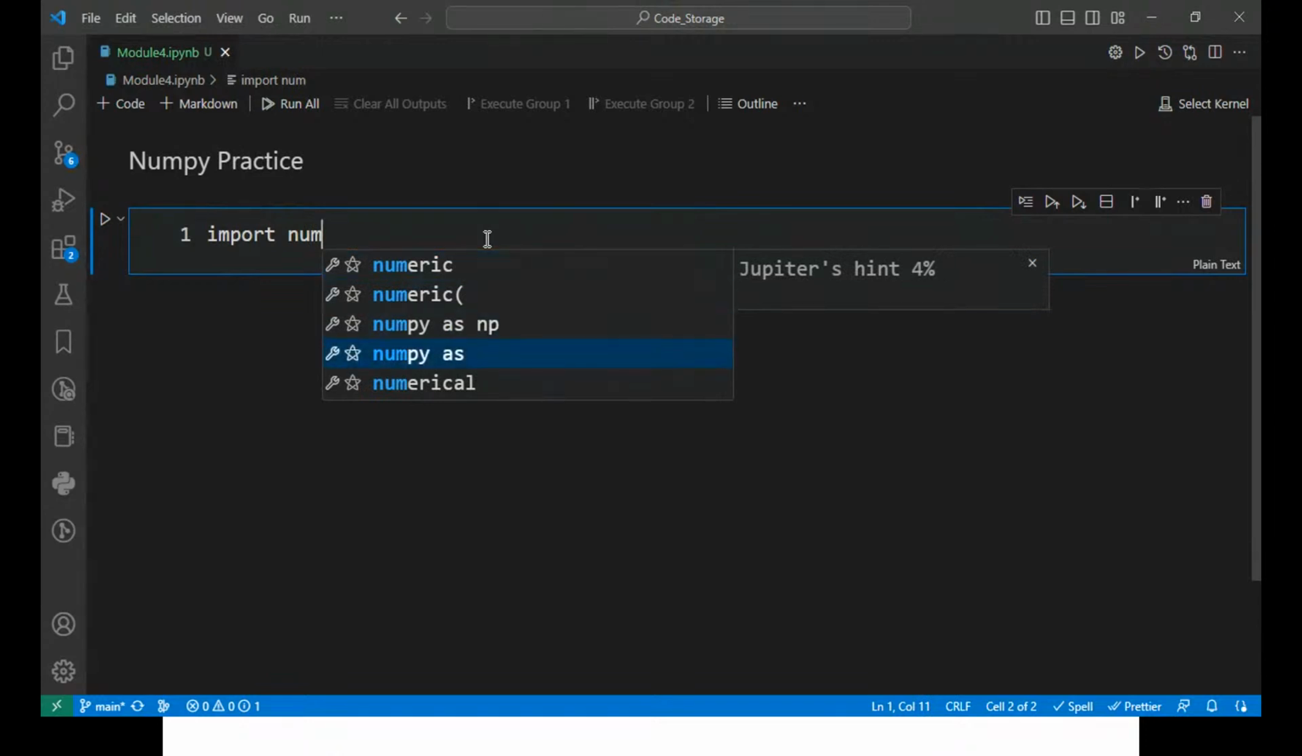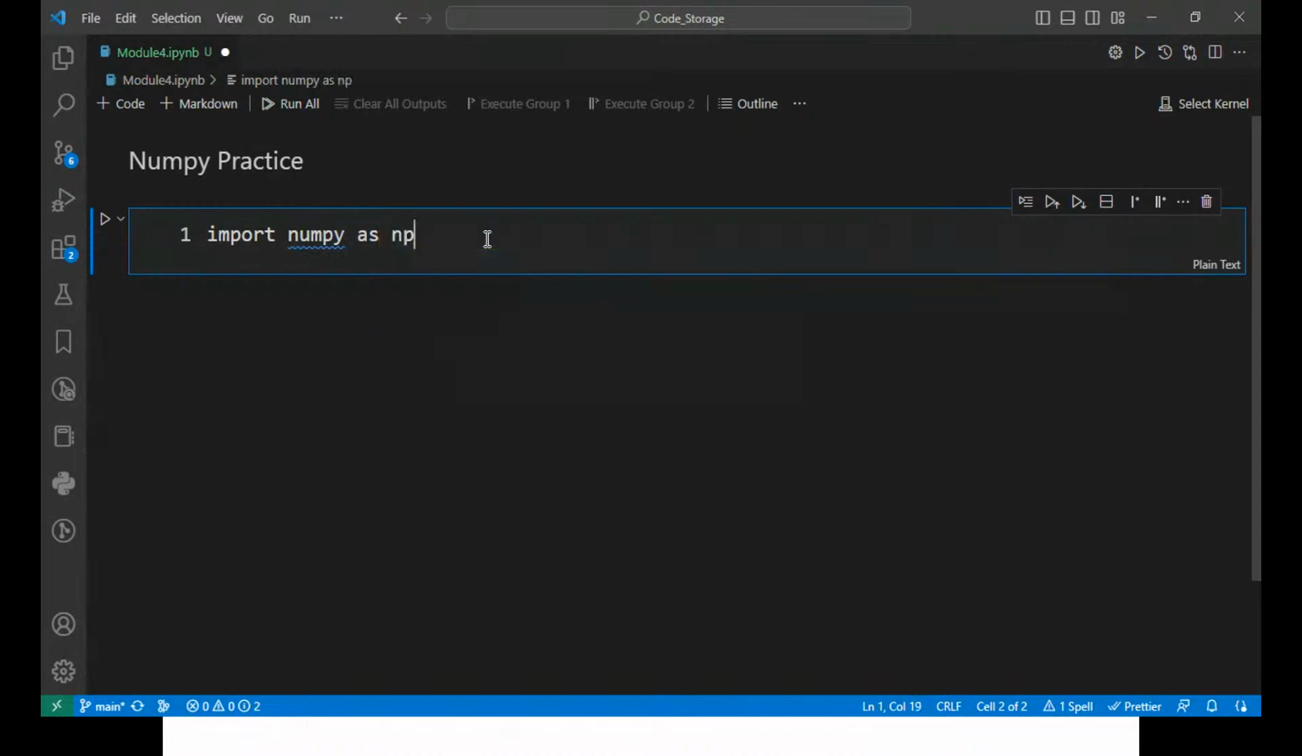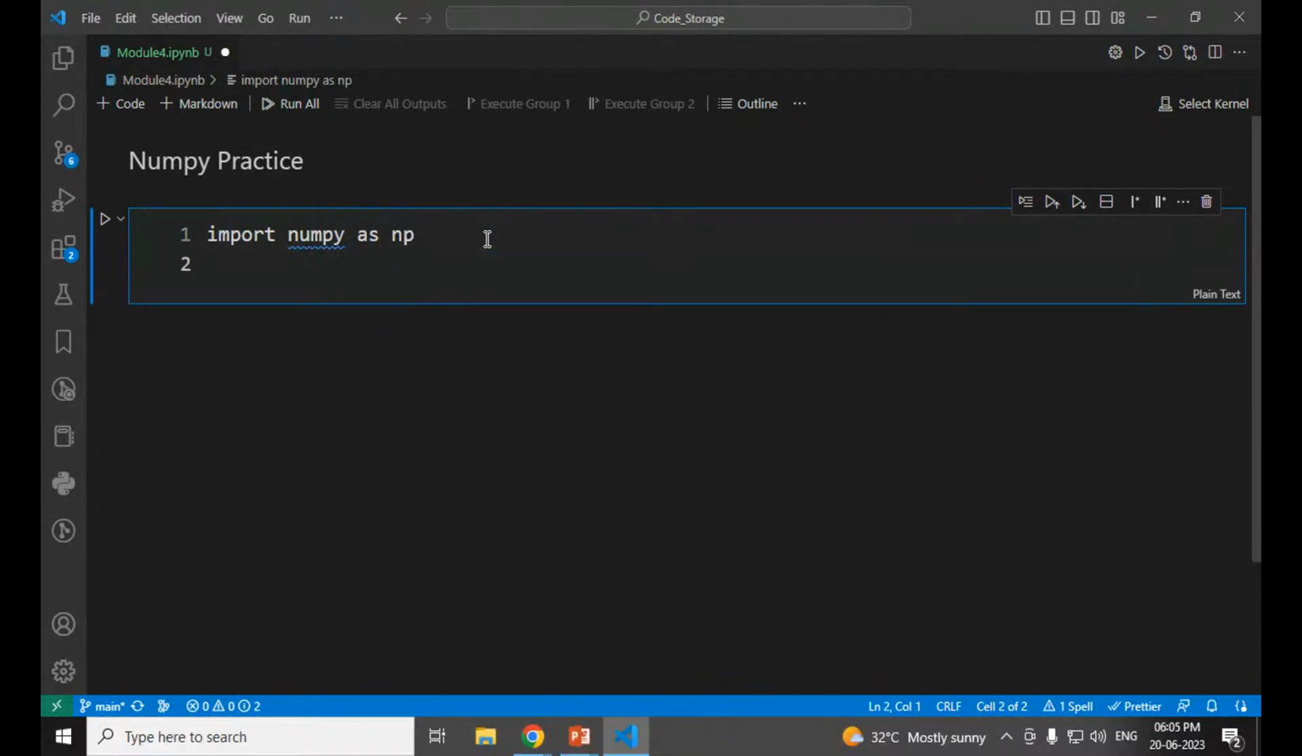Yeah, I have the numpy. It is available. I am getting it in a suggestion. As I said, np is also being suggested to me. So I can see some blue marking here.